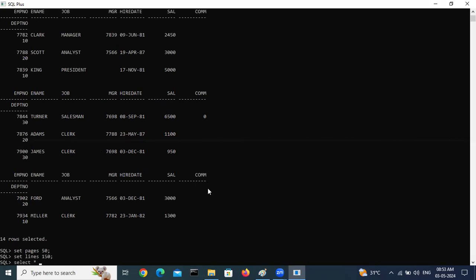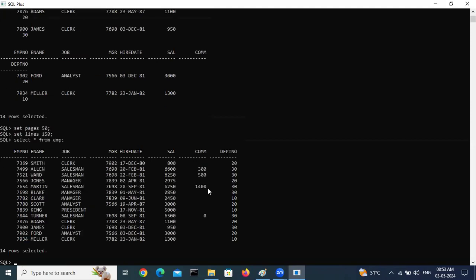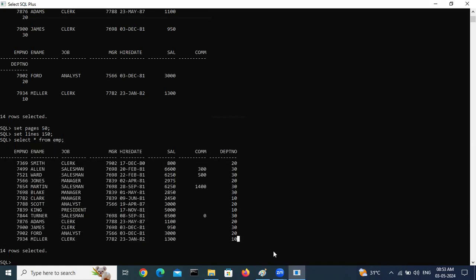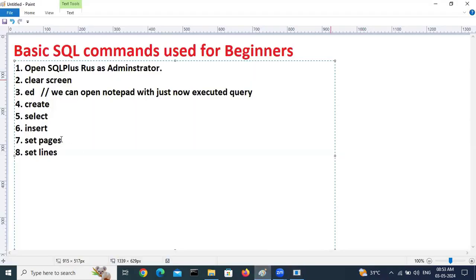Select star from EMP. See here, it is now in a pretty format, a good format. We can understand it easily, right? So we are successful in understanding set pages and set lines. The ninth command is the spool command. By using the spool command, we can capture whatever operations we have done in SQL Plus.